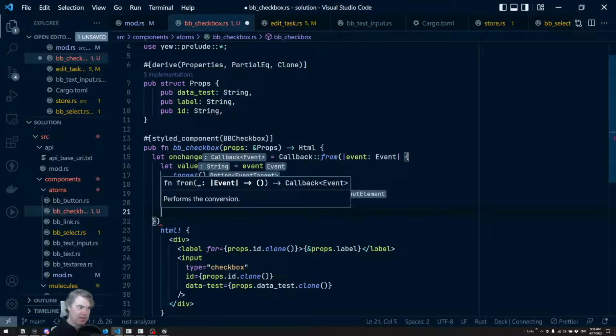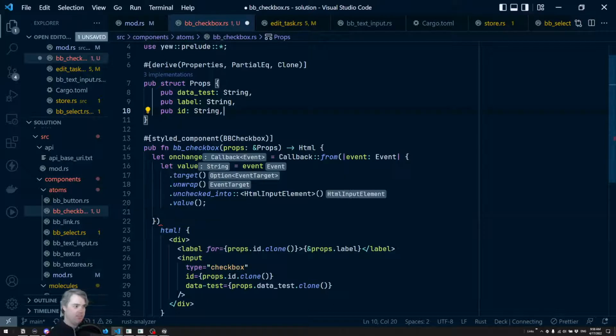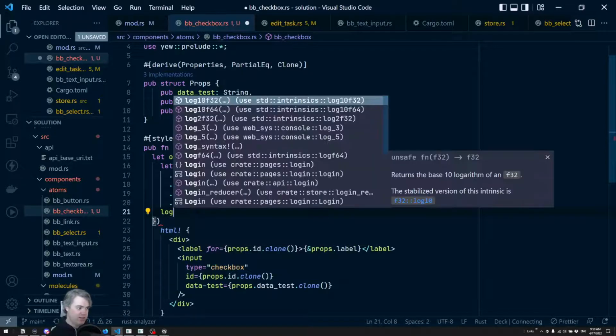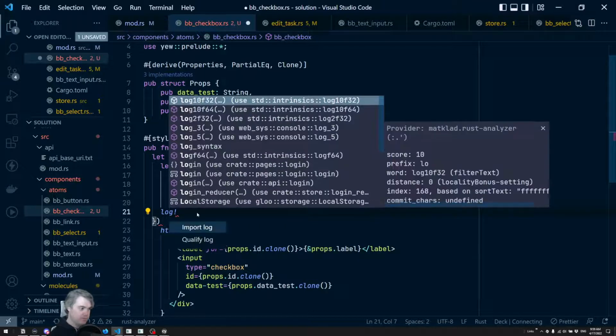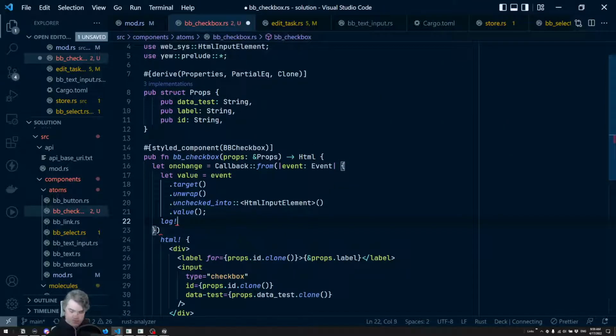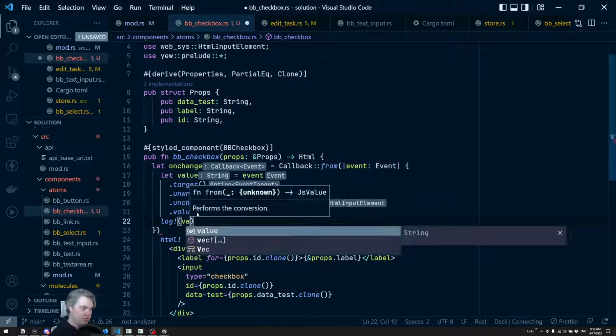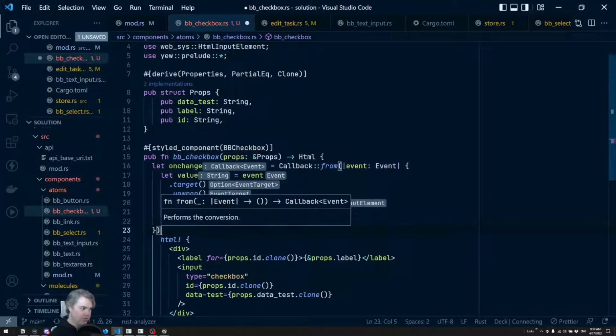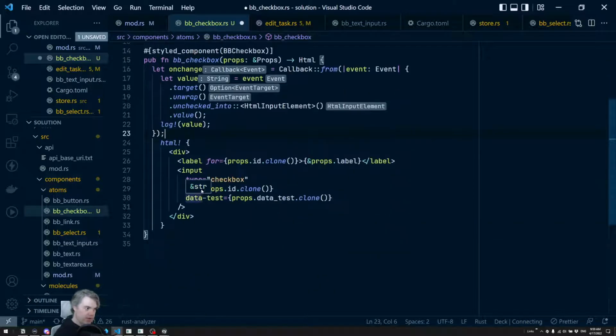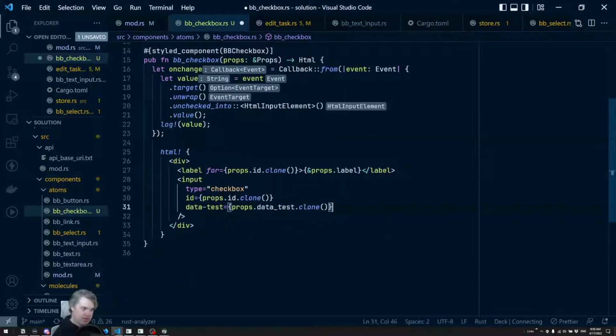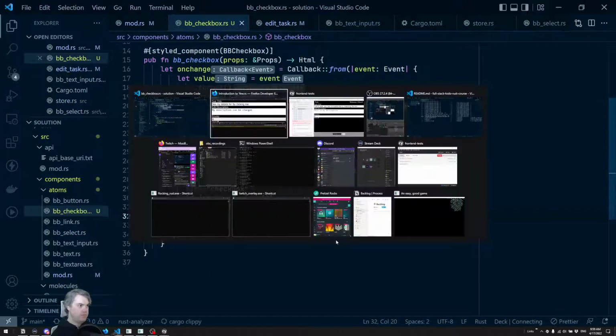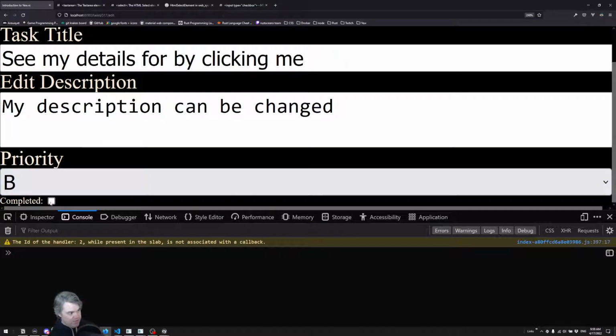Let's go ahead and we could just log that out. Now this says you're going to be a string coming out here. I'm actually really curious what you're going to be. Let's log you. We'll log out that value. And on your input, we'll have an onChange.